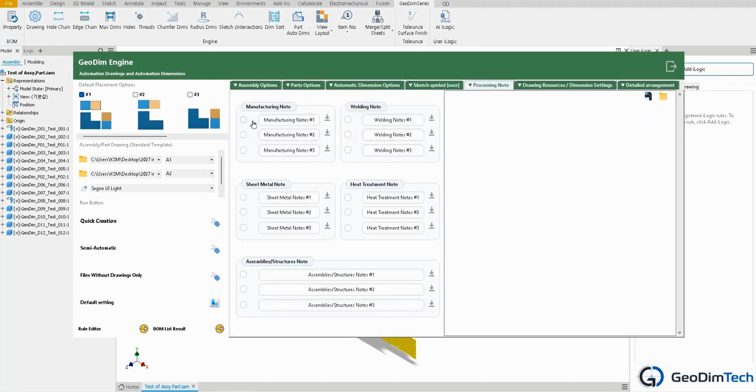Processing Note allows users to select standard notes such as manufacturing, welding, sheet metal, heat treatment, and assembly notes. Selected notes are automatically applied during drawing creation, helping maintain consistent documentation standards.